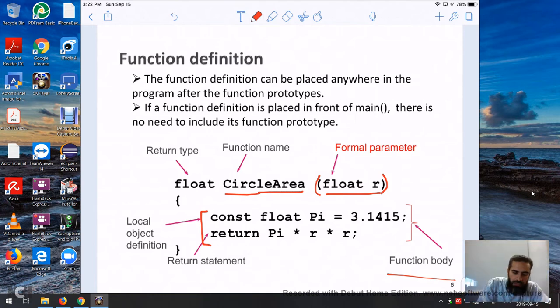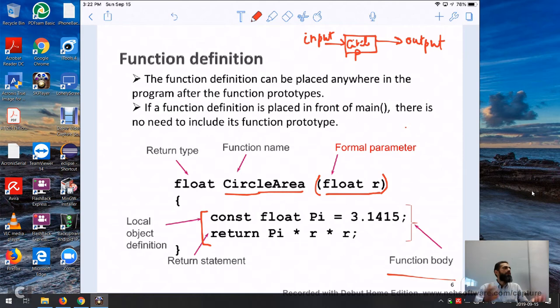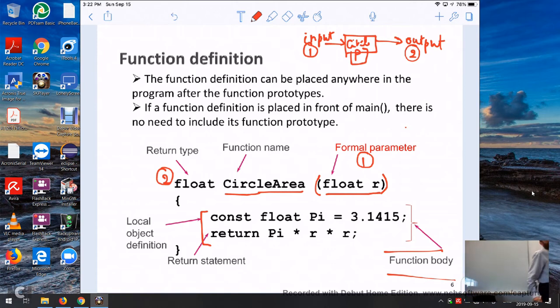Right. Why do we need parameters? Because a function is like a black box. This is the function, circle. It takes input, you remember CE100, and it does the processing inside the function, and you take the output outside. So this is how it works. Where does the processing happen? The processing happens in the body of the function. Where is the input? It is written as the sequence of parameters. And where is the output? We write the output type, the return type here. Okay, so we have input, processing, and output.